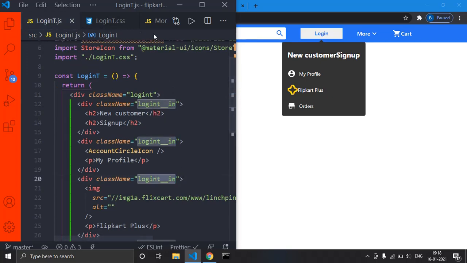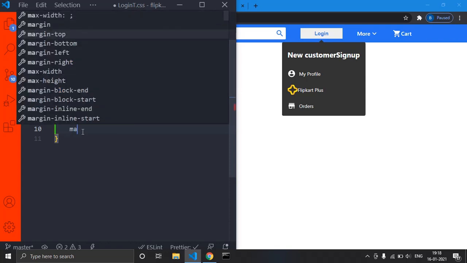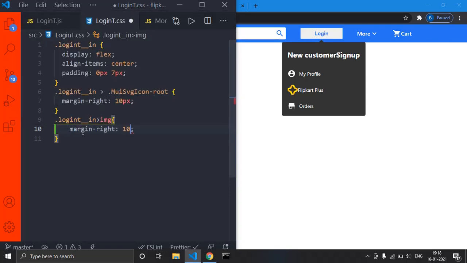So what I'll do is, we have the same class login t, dot, and Ctrl V, whereas that is the image, right? So inside that image I just want to give margin right of 10 pixel. See, now it has also gone far away. But see, our my profile is somewhat not aligned properly, right?